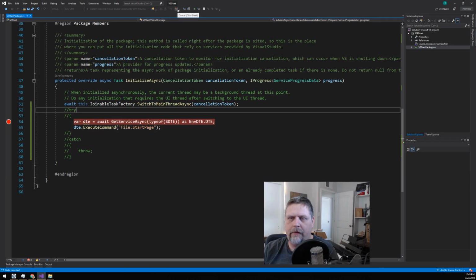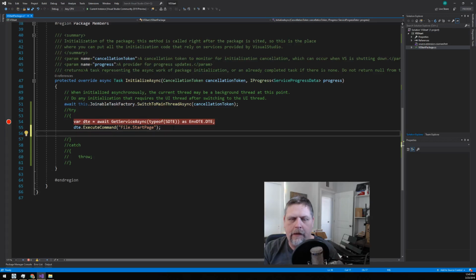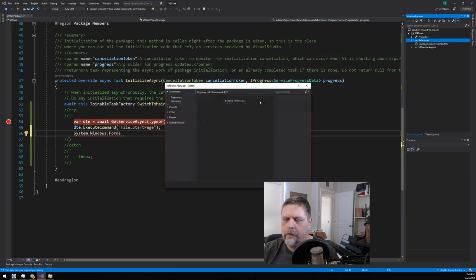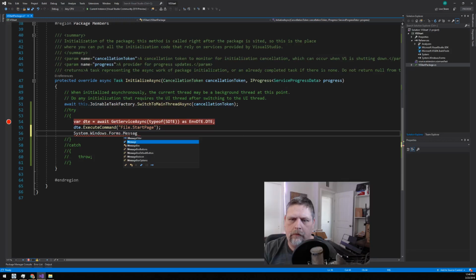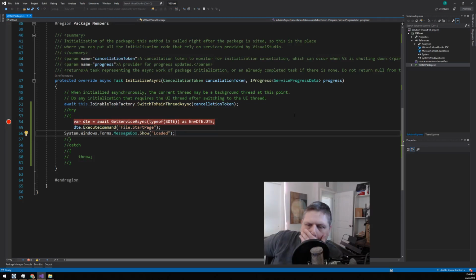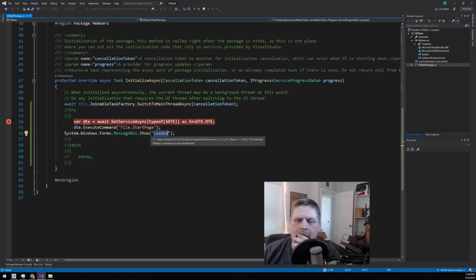In fact, I'm going to stop this, and just to make sure it succeeded, I'm going to say System.Windows.Forms. Oh, come on. I'm going to need to install the package, or the reference, for Windows Forms. MessageBox.Show, "loaded". Try that. Now I'm not going to see loaded unless execute command succeeded, and it's only going to succeed if this command exists.